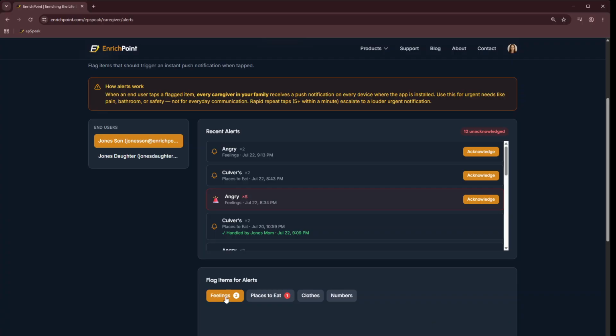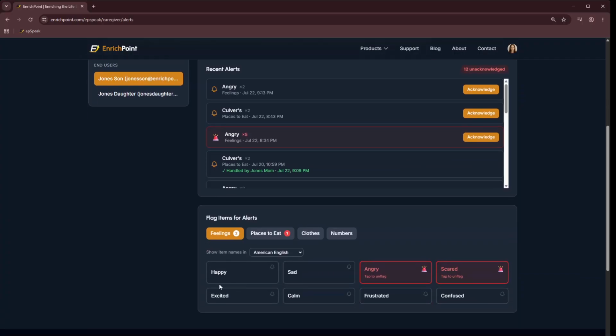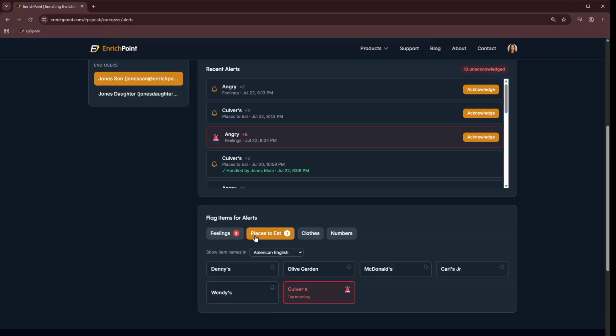So if we click on feelings, you'll see that we've got angry and scared as the two items that are flagged for alerts. So a parent wants to know when their child clicks on angry or scared. For us specifically, under places to eat, we have Culvers as something that we want to get notified of, because when my grandson clicks on Culvers, I want to be aware that he's hungry. So we're going to drop what we're doing and head to Culvers. Okay, so this is how you set the different alerts.